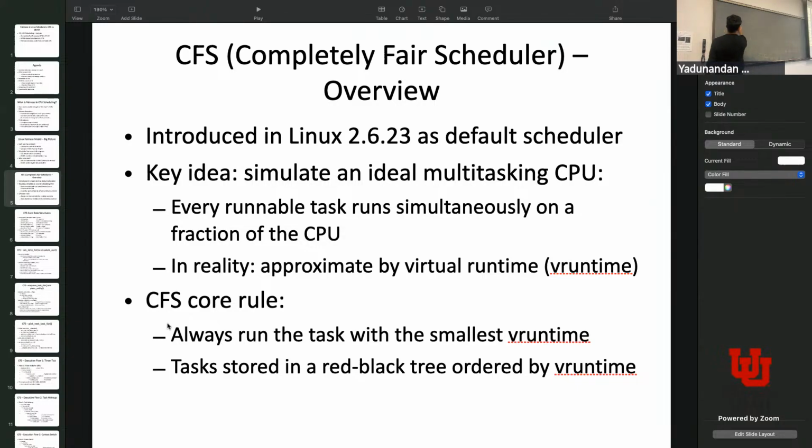Let's take the value of 350 for this, just as an example. If the V runtime here was 300, then it would have a positive lag, meaning that it's behind. So all of these tasks.